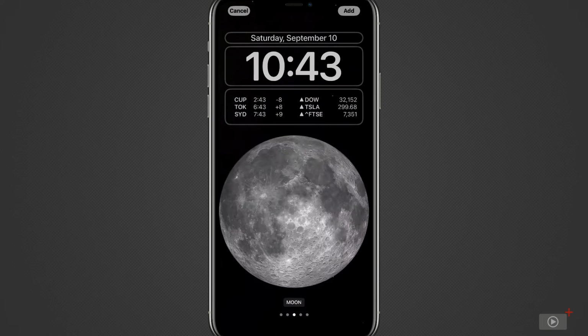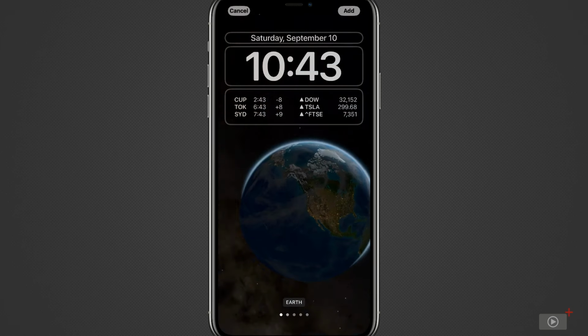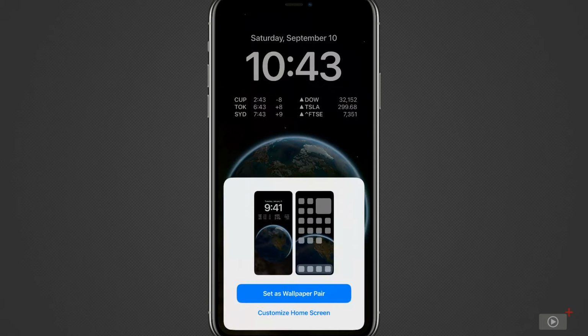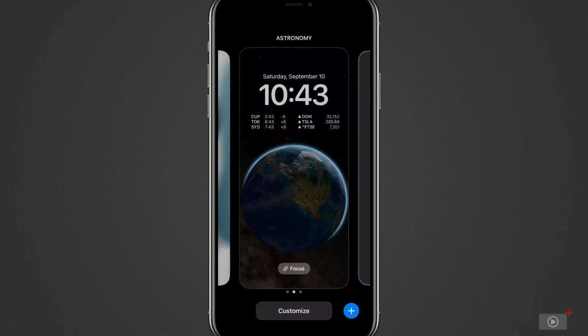But let's go back to the first one, and I'll come back to customize some of the other options in a second. But if I just tap in the top right corner and say add, now we do get the option to set as a wallpaper pair, so that will allow us to have both the lock screen and also your home screen using similar wallpaper. Let's go ahead and do that. I'll say set as wallpaper pair.